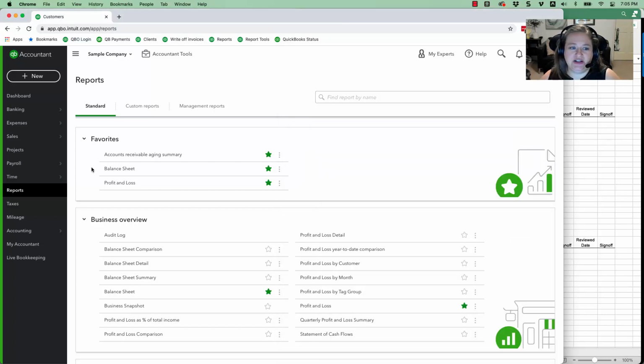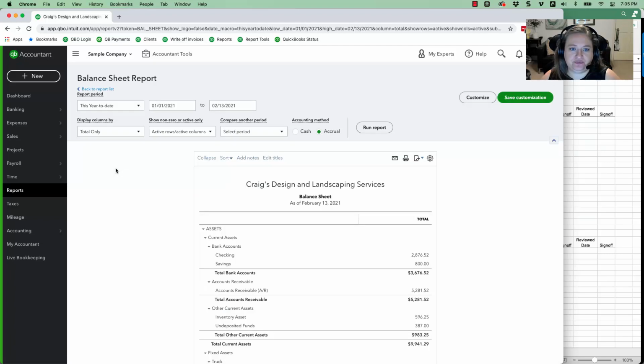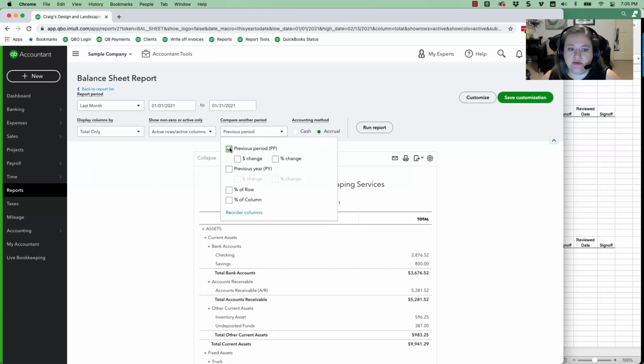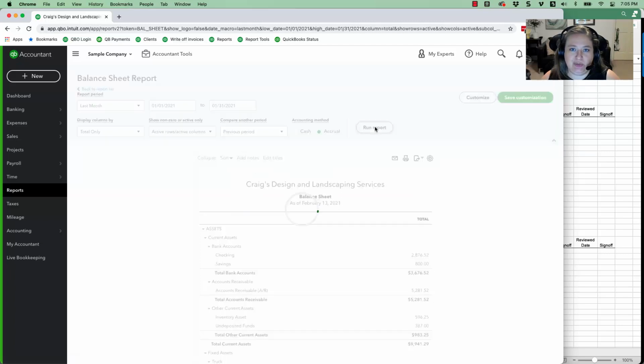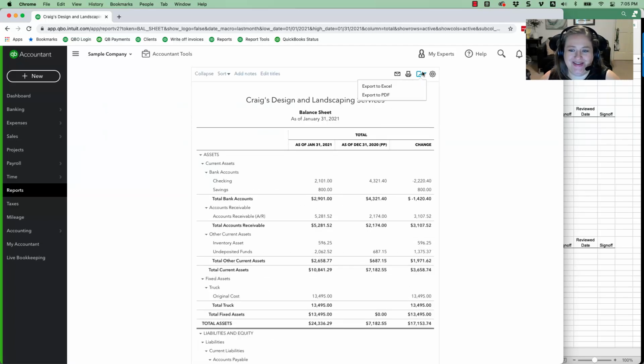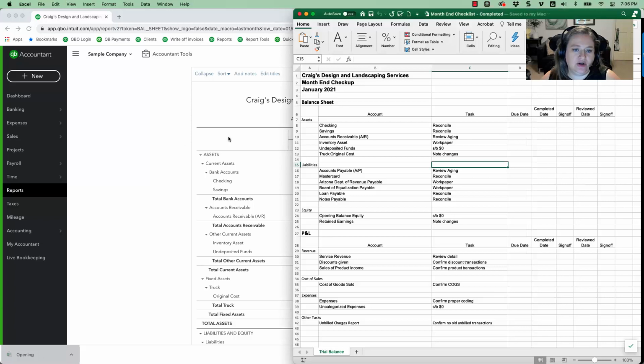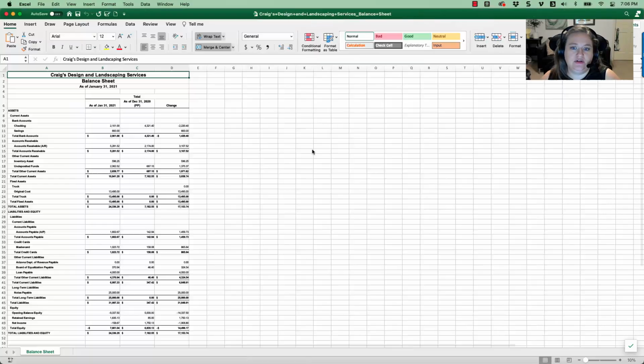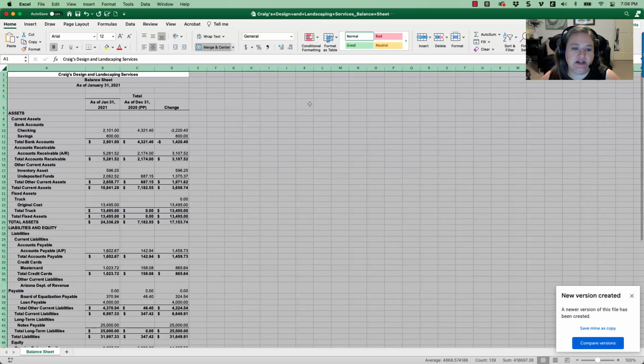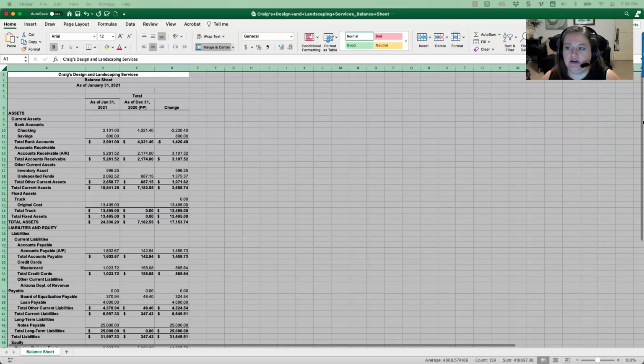So what I like to do is I run the balance sheet, and I'll do it for last month, compare it to the prior period, and do the dollar change. It makes it easier on my brain. I don't have to do the math. Then I'll export that to Excel. Just download that and open it up. Remember my little thing, I just highlight everything, press the down key, and we are good to go.